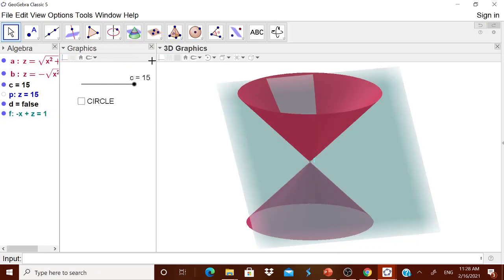Now click this 3D graphics. Go to this intersection of two graphs. Click this part of the cone and the plane. Okay, you got it now. This is actually equation 1. You see, this is equation 1.